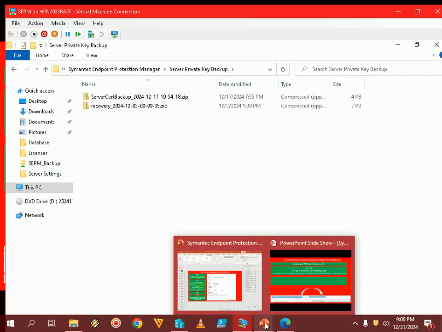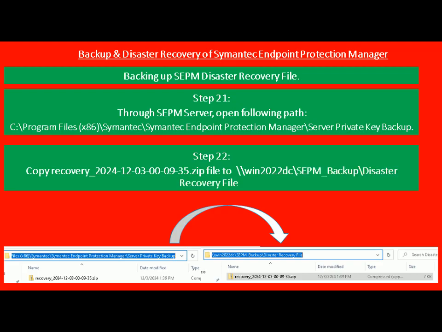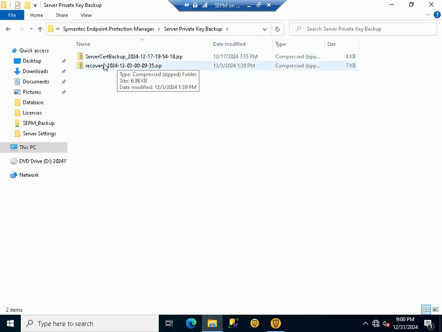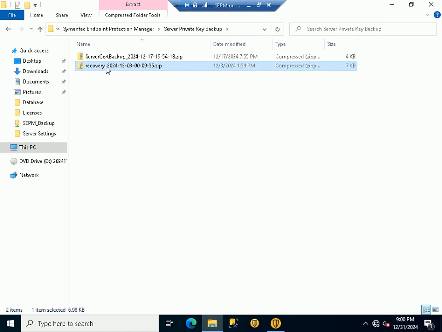Right, now let's see. Copy the recovery file with the timestamp zip file to your SEPM backup disaster recovery file folder. So what I am doing is copying this recovery file. There are 2 files, but this is a different certificate file. We'll take the backup of that one also to a different folder, but as of now we need to take the backup of this recovery file.